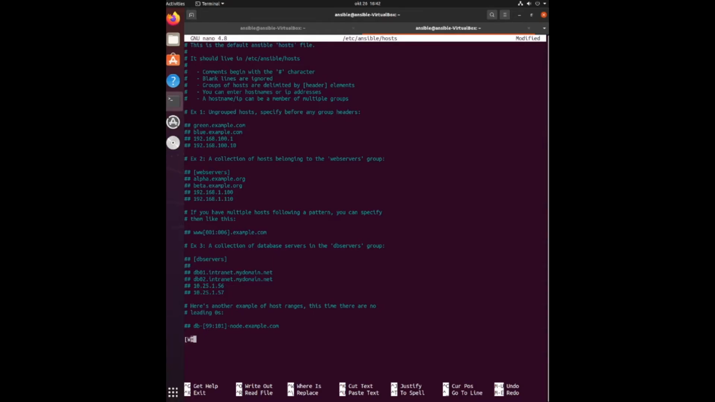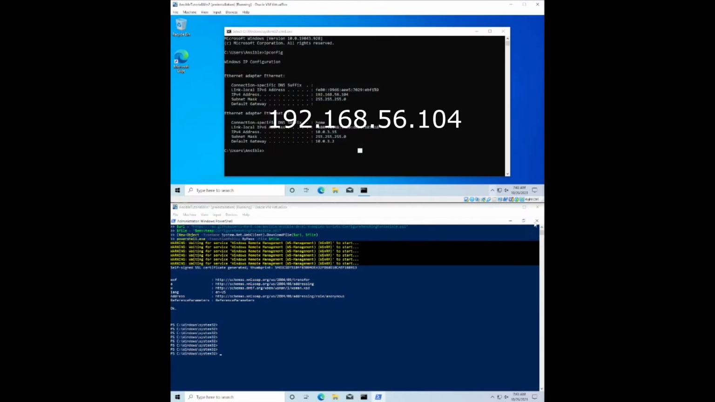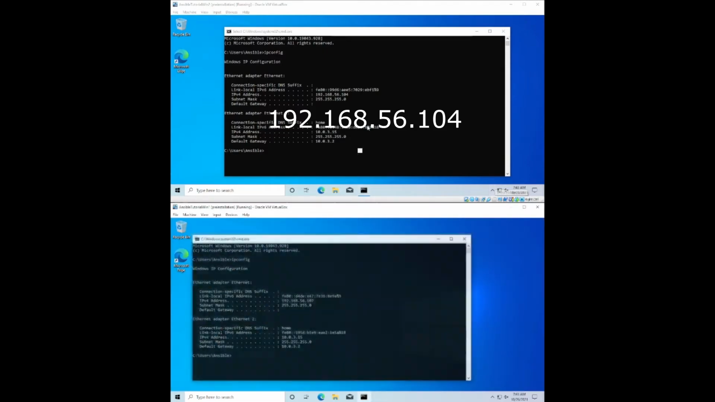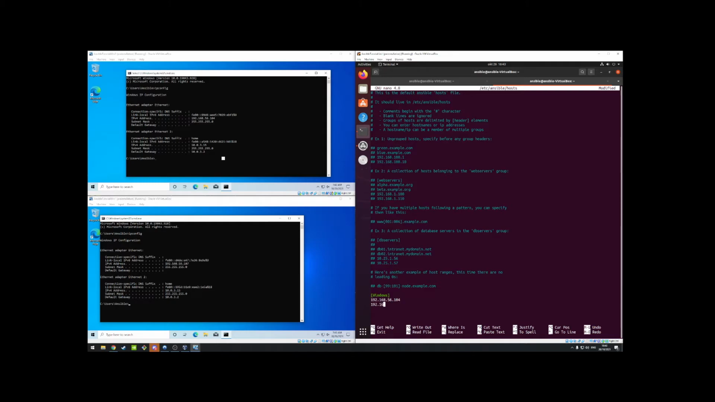You can group hosts together in this host file by enclosing the name of the group in brackets above it. The IPs of my Windows VMs are 192.168.56.104 and .107. Thus I add these to the file.